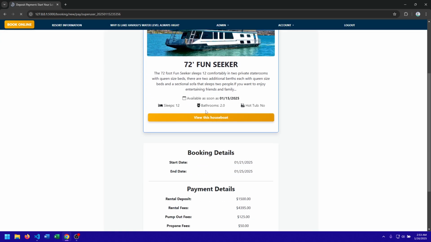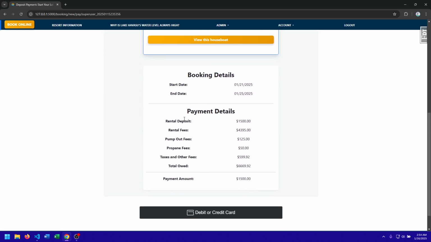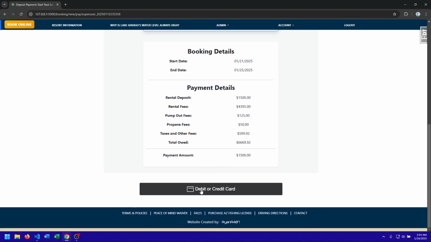We hit submit, and then what that'll do is take you here. It'll show you the boat information one more time. It'll show you the details of the booking, what you're going to pay, and then you can pay here with a credit card, which I'm not going to do.